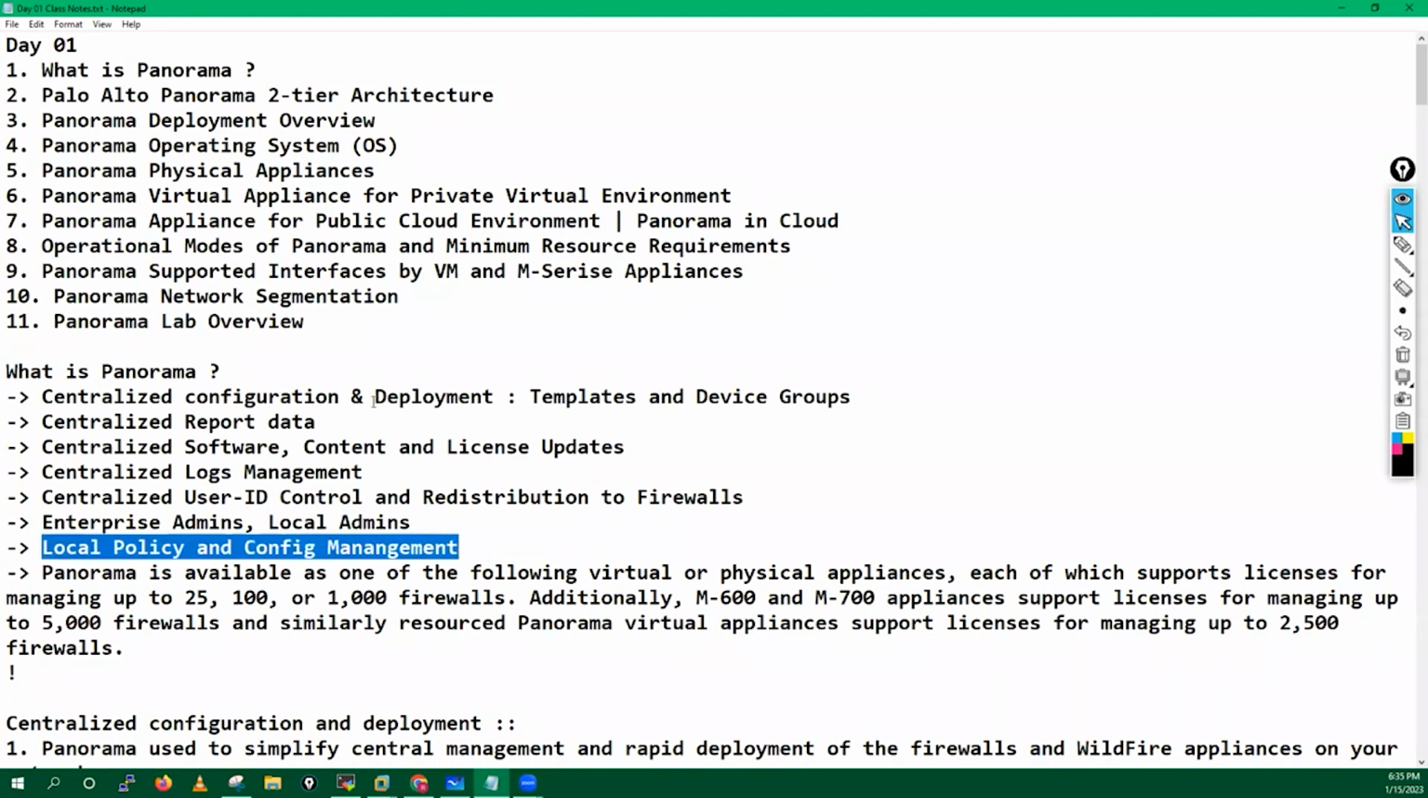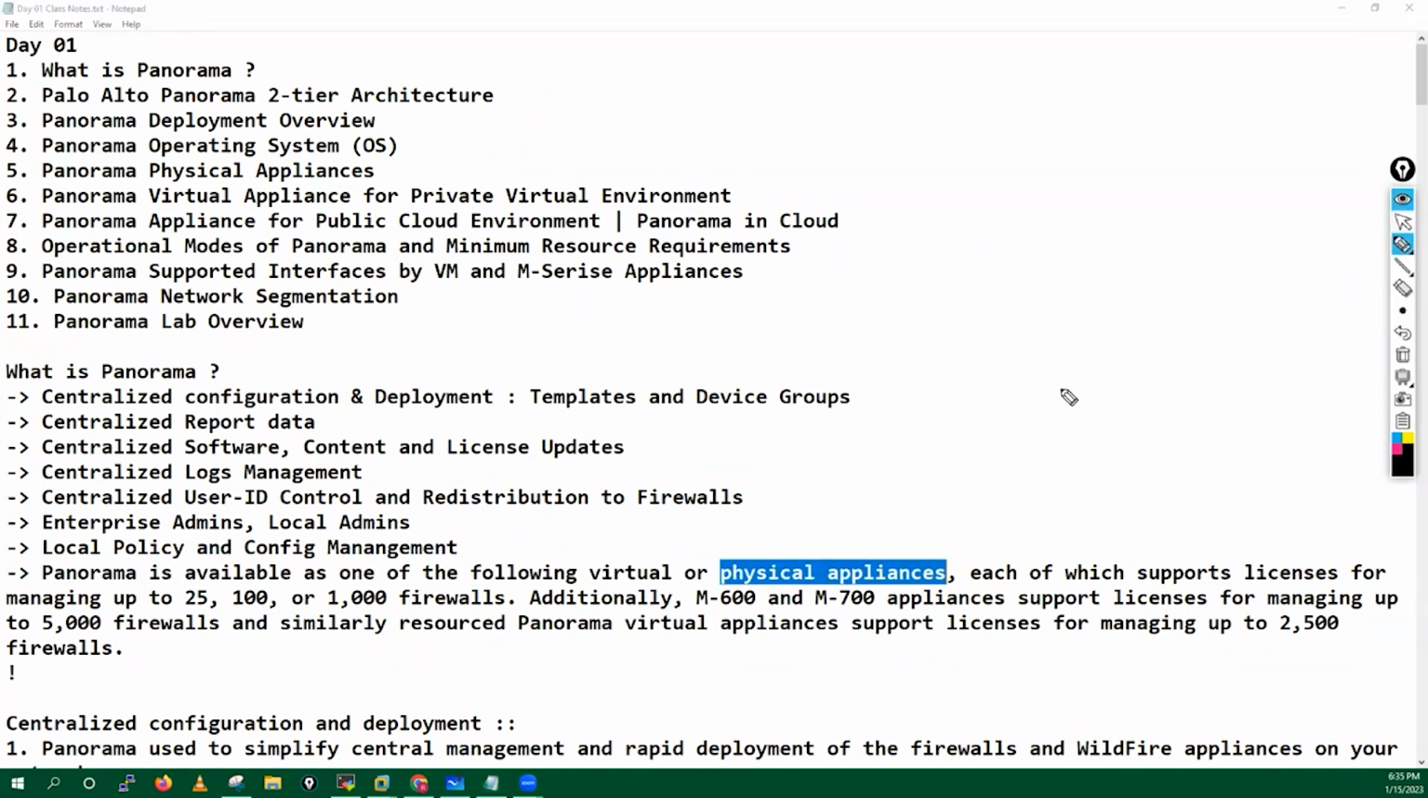Local policy and config management I have already covered. So now Panorama is available in the following virtual and physical appliance forms. Your Panorama is available as a virtual machine. If it is available as a virtual machine, it means we can deploy it in a public cloud environment, and we can also deploy it in a private virtual environment. Means we can deploy Panorama on hypervisors, in a virtual environment, right?